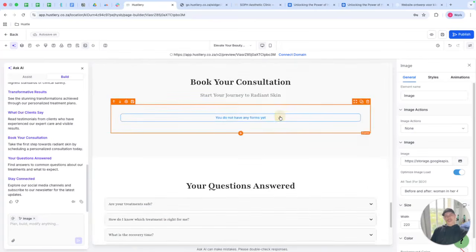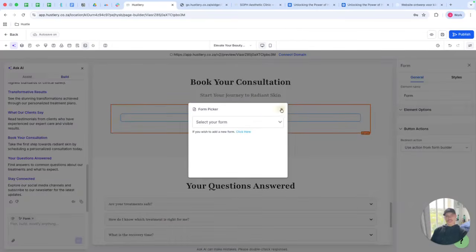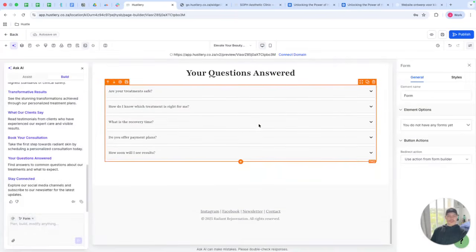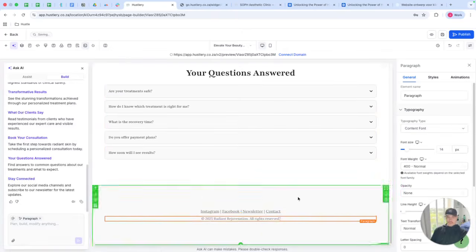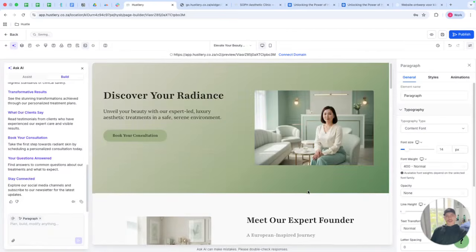Again, a section where you can insert a form if you wanted to, an FAQ section, frequently asked questions section, links to my socials, my newsletter, contacts, and then the copyright little section down there. So yeah, there you guys have it, a professionally built website using our new AI website building tool.